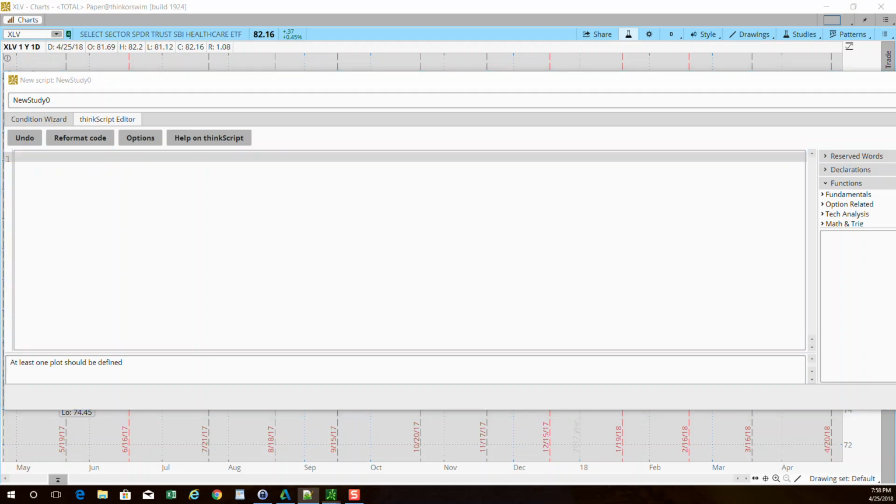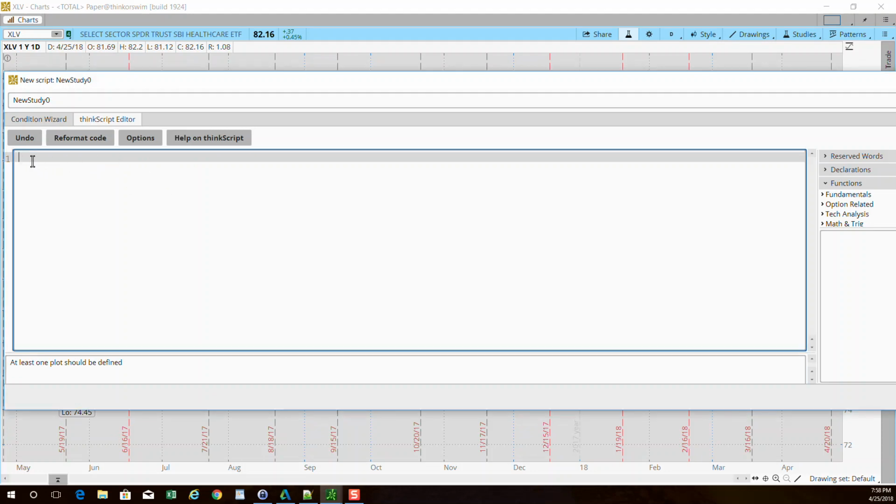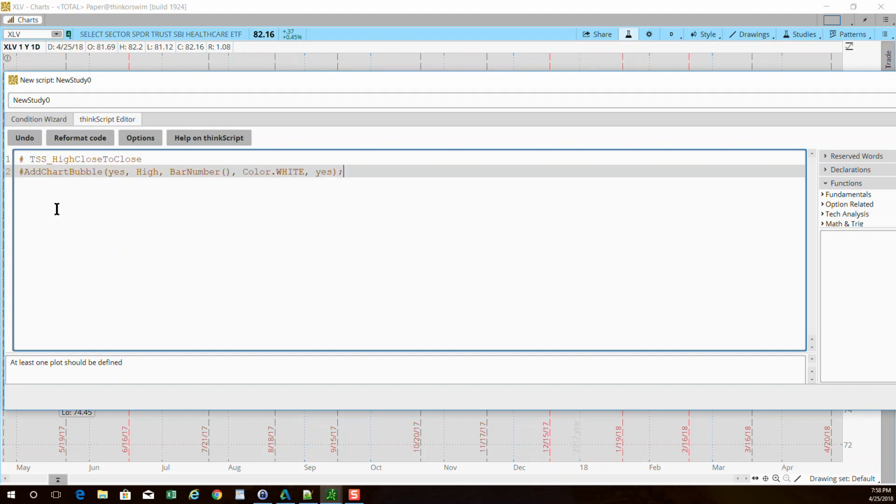I have written this code ahead of time, and I'm going to bring it over a little bit at a time so that we can work through it a line or so at a time. Now, when I write code, I always start with some sort of a header. In this case, it's a very simple header. It starts with this hashtag or pound sign, and what I've named this set of code is ThinkScript Scholar, TSS, high close to close.